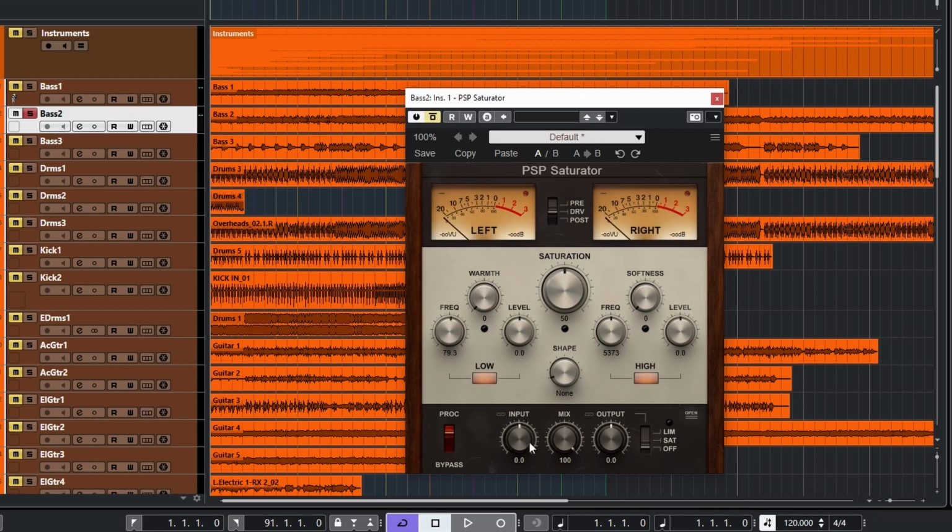We then have an input gain. That is not setting the amount of saturation or anything, it's just purely boosting the input signal as we're coming in. We have output, again, the same. You can reduce or boost, which is good for level matching the plugin, so you can do comparisons before and after.